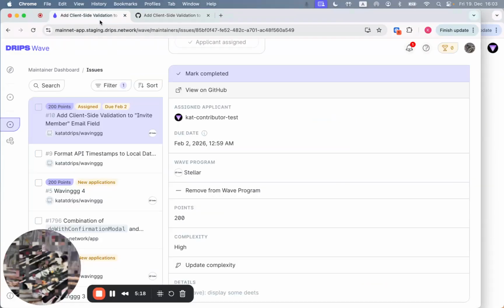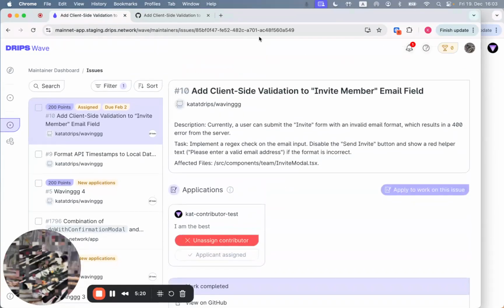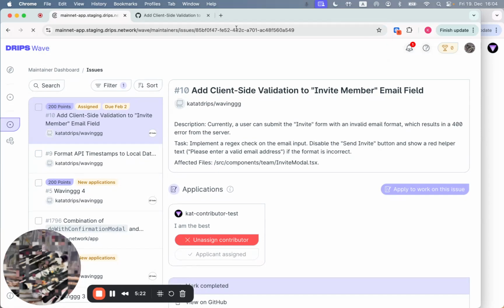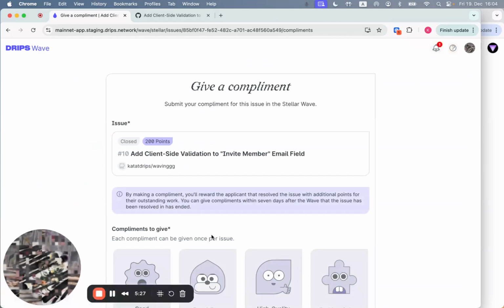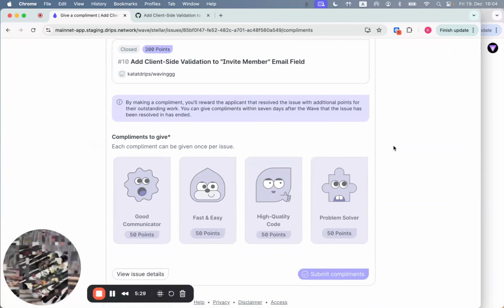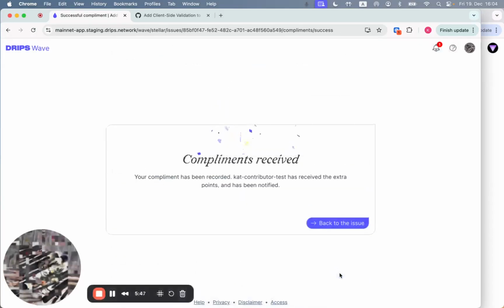And then of course, as a maintainer, maybe somebody has done some exceptional work on my ticket, so I want to show you what you can do after the issue has been closed. You can choose to give a compliment. So maybe the contributor was a great communicator. Maybe they were super fast at returning the issue. Maybe they produced some fantastic high quality code, or maybe they solved something that you weren't expecting them to. But you can add these compliments and submit them afterwards.